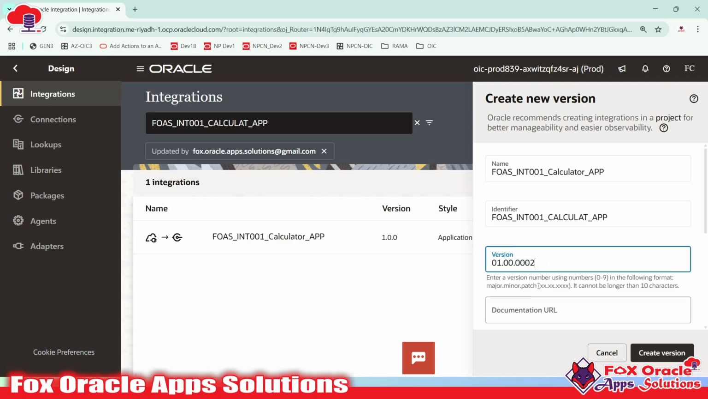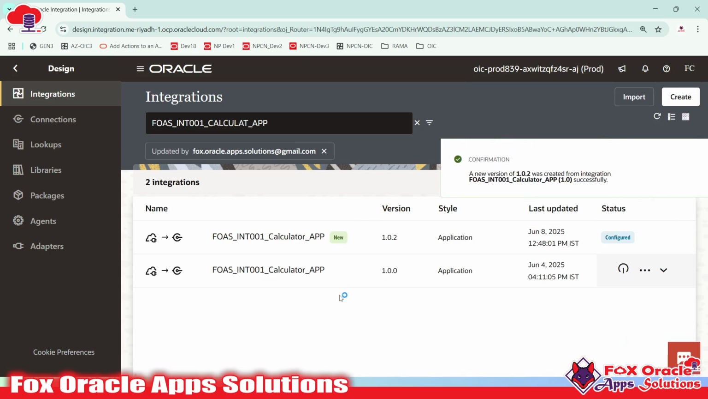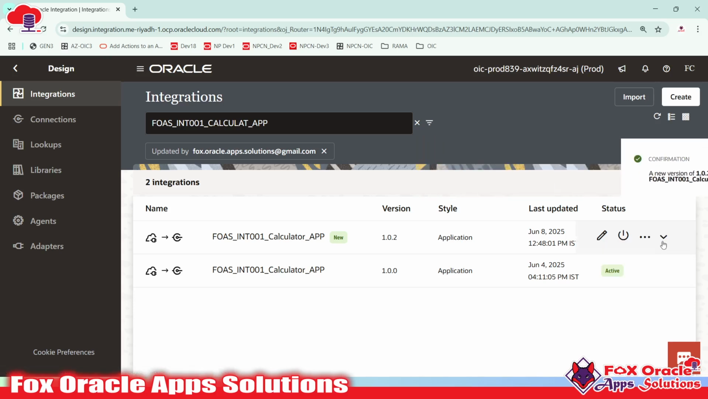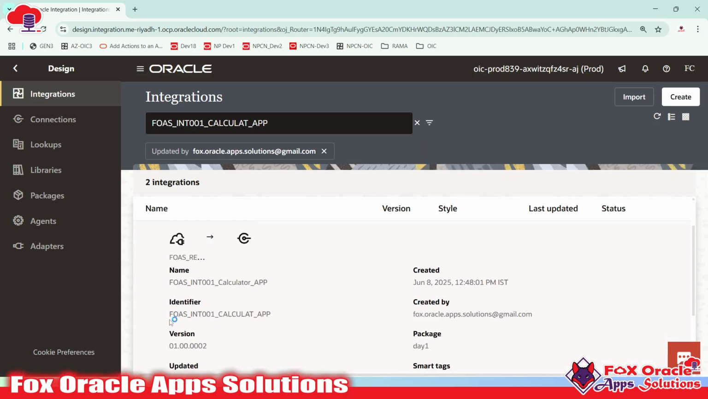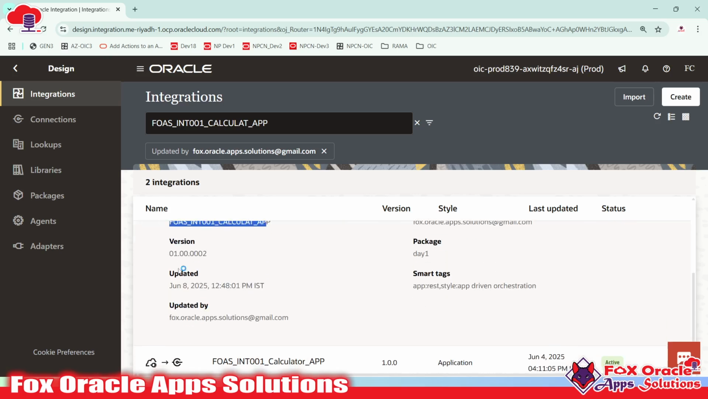As of now, I just changed the patch version to 002. I will show you that. Just create a new version. So your new integration will be created. You can see the new integration created with the same name. And if you check the identifier, you will also find that the identifier is the same, because we have not changed it. It just changed the version to 1.0.0.2.